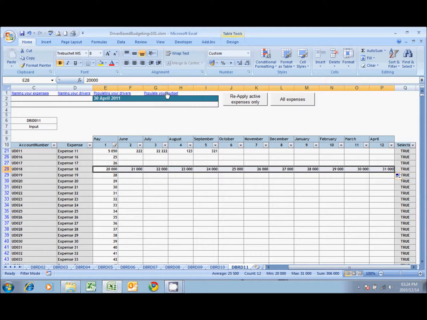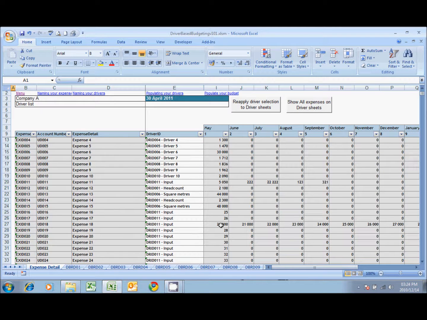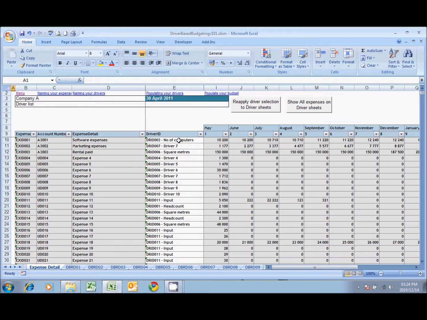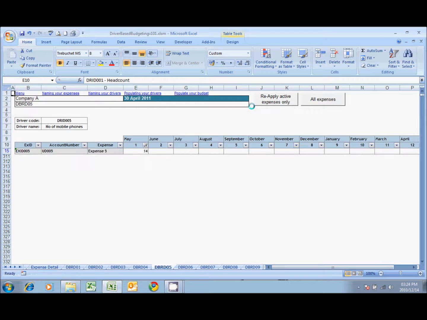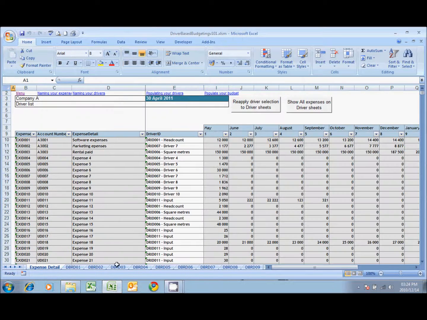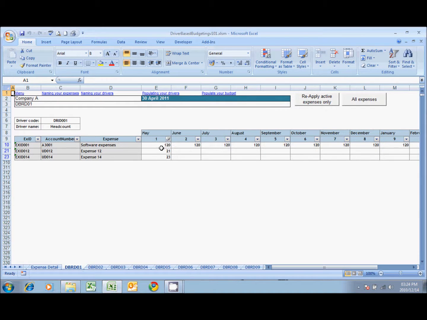If I jump back to populate your driver, you'll see it's all pulling through. If I made a decision that software expenses wouldn't be budgeted by number of computers but rather by headcount, I could change that. I would hit the reapply drivers button, which only makes the active selection, it doesn't actually reapply. And if I'm going to do it by headcount, I'm going to drop this to say 110 for whatever reason.